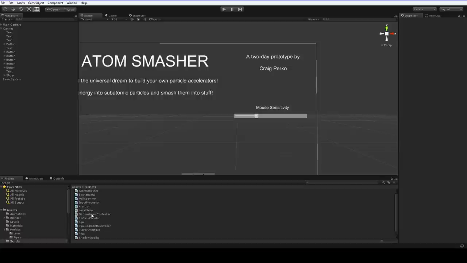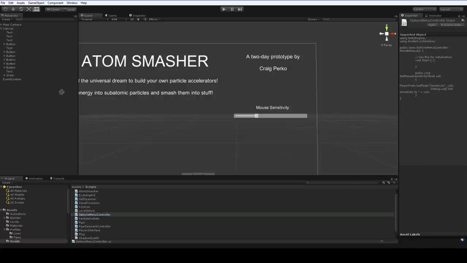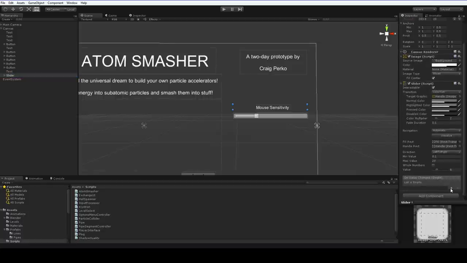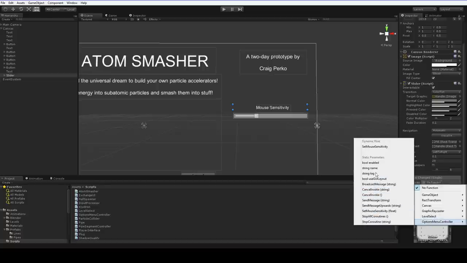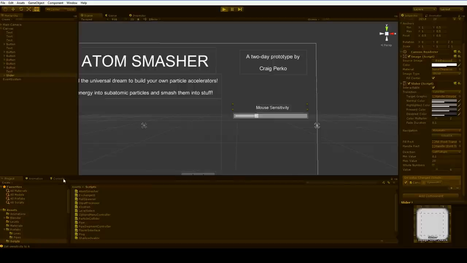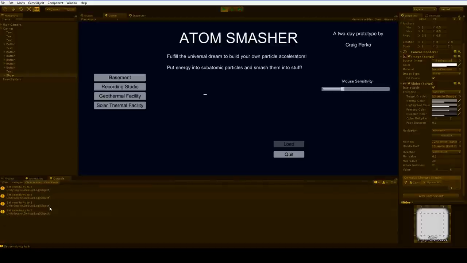We actually have to hook this up in game here. We can't just let it float, so there we go. And options menu controller set mouse sensitivity. Hit play. I'll go over to the console here. You can see that it already got set to 6 several times, and as I move it, it gets set to other values. Pretty slick, right?